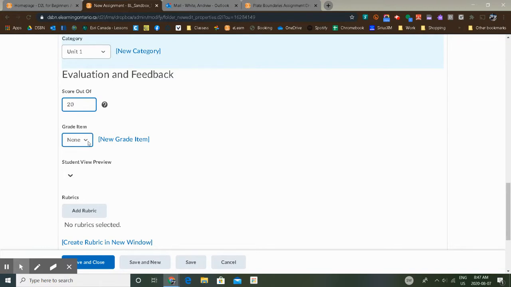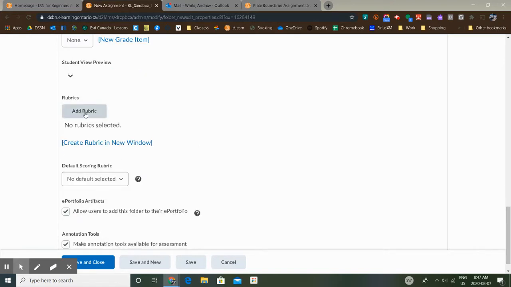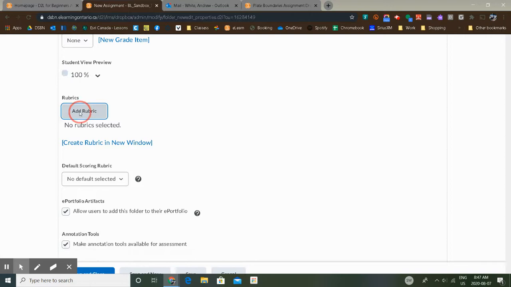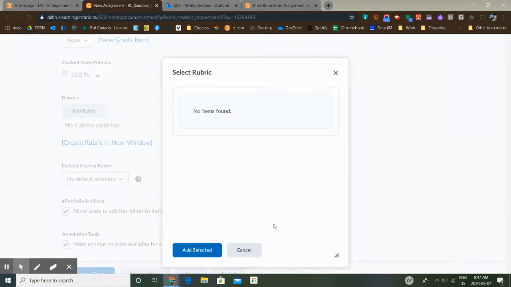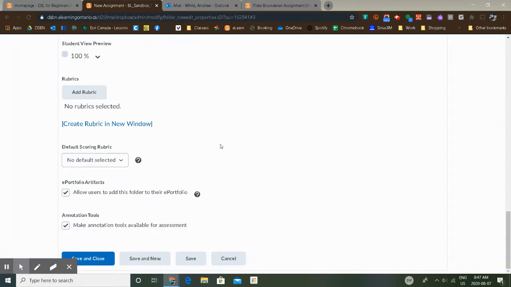This grade item is only if you set up grades, and you're a superstar if you're doing grades calculated on D2L. I'm not going to get into that for now, so just leave that as none. If you want to add a rubric, you would click on here. If you don't have an actual rubric, then you could create a new one in a window. I'm not going to get into rubrics right now, so for now we'll just leave it out of 20. Then you go save and close.